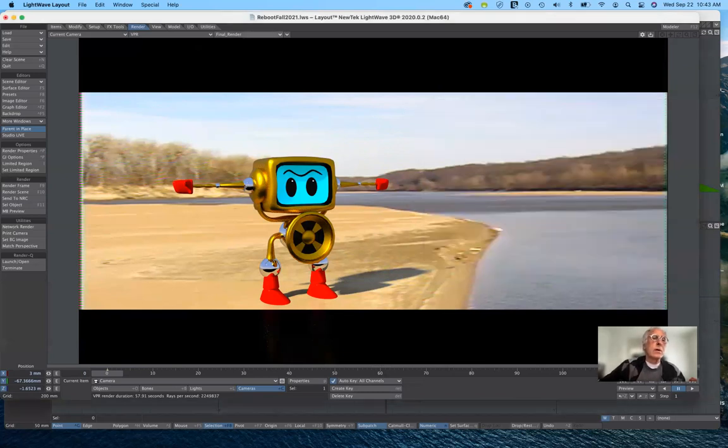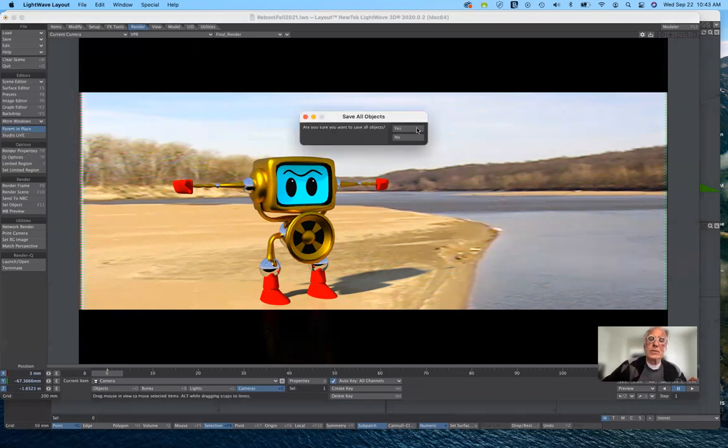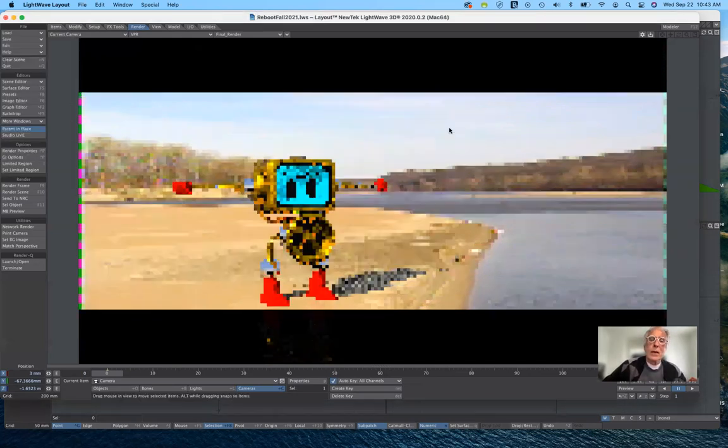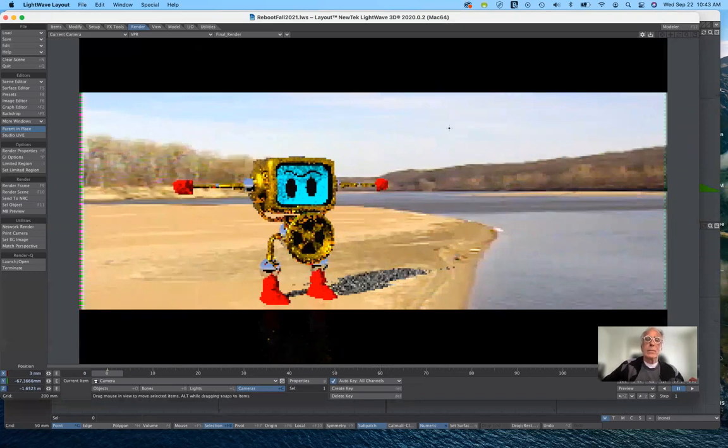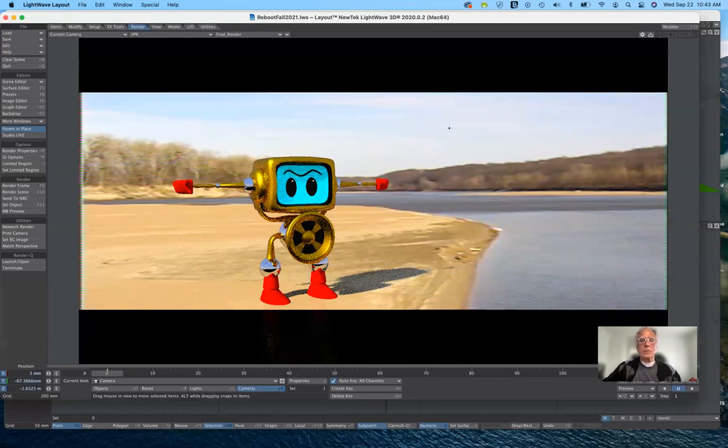I'm going to make sure that I save everything. So I'm going to go back to File, and I'm going to say, whoops, I want to go to the file down here. Save, and I want to say save all. So I save the scene, and I save the object. Okay, so I'm set to go. It looks like he's anchored into the scene, and that's what we're going for.